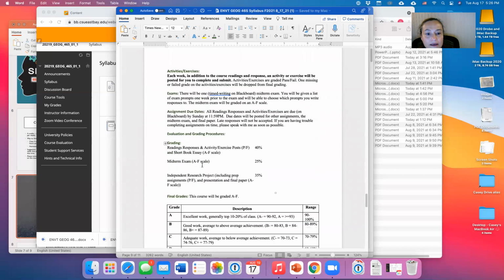There will be a midterm exam. This looks like an old copy of the syllabus. That's not what I posted, but we're not going to do a timed midterm. We're going to have a take-home midterm that will be graded on an A to F scale. I'll talk a lot more about that before that time, and you should be very well prepared.